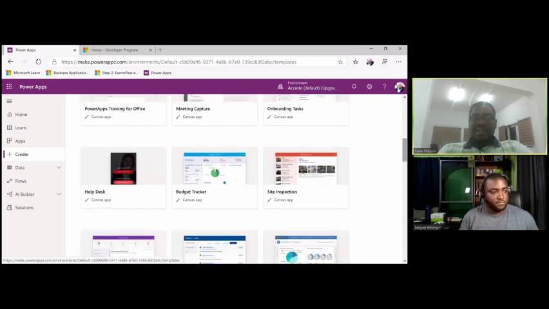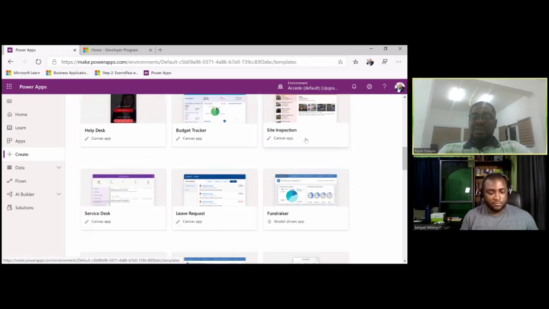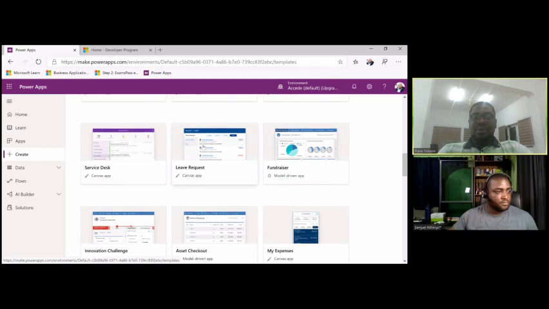So let me just take one template. Let's look at something like a budget tracker. If you want to build something that has to do with budget tracking, you could just pick this template and modify it and you could have an app straight away. Or if you want to do something that has to do with, let's say, site inspection, this already has the camera, everything configured. So you could just take this template and build out from it straight away. You see you have leave requests, etc.